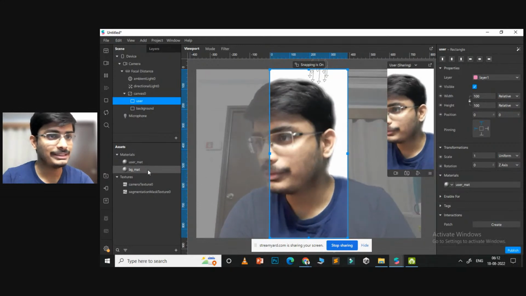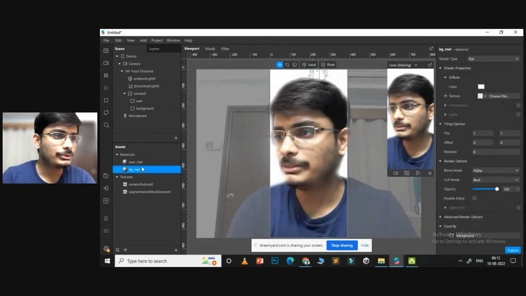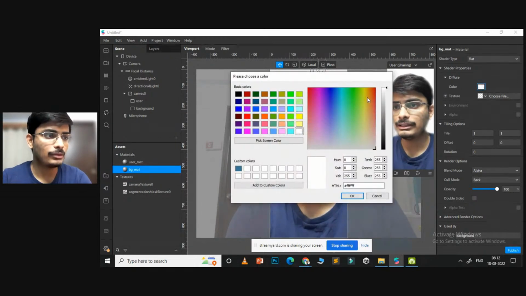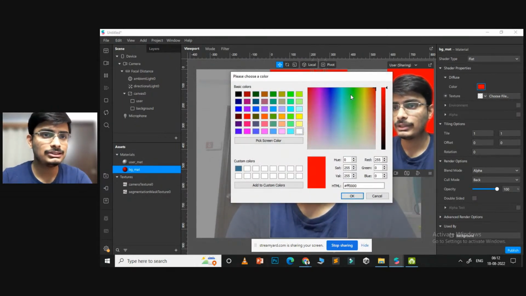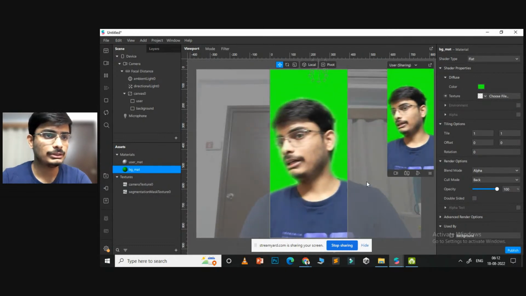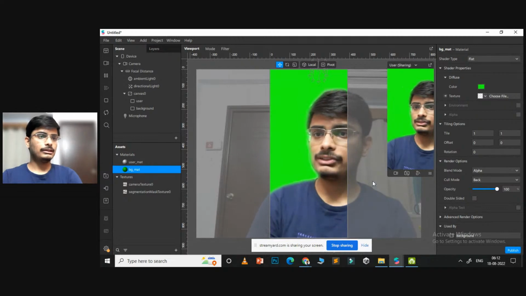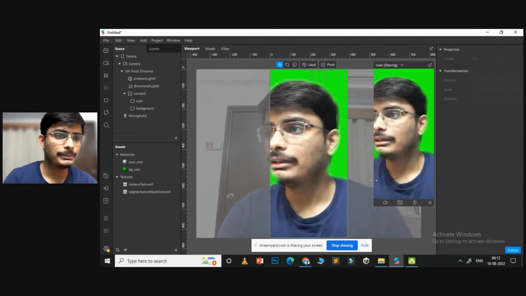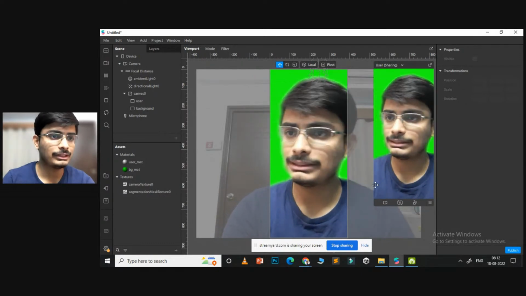To see it further, we'll go to the BG mat, that is the background material, and let's change the color here to something like red, or let's change it to green. Now you can see we have a green background behind me, which means the person segmentation has started working and we have successfully set up the person segmentation.